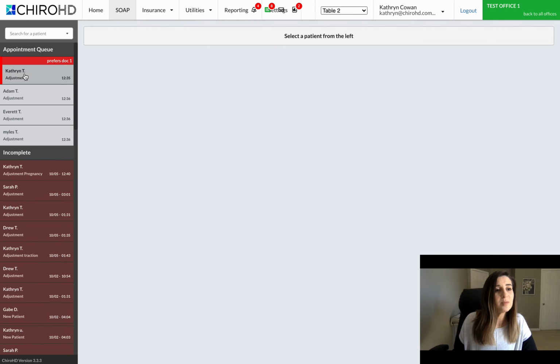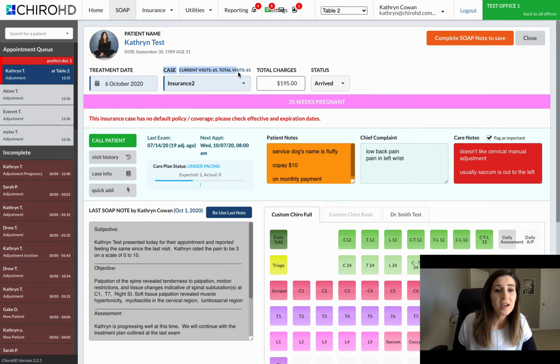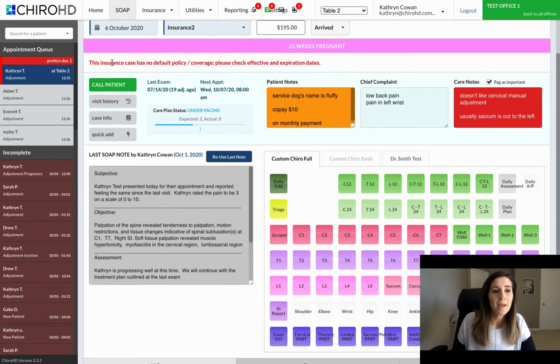I'm going to click on the first patient, and the SOAP note screen is going to give me quite a bit of information about them. First of all, it's going to give their insurance information, their case. It's going to show their current visits and total visits. It's going to show the total charges that are set up as default for this appointment and the status of their appointment. It's going to show pregnancy information. It's going to show insurance coverage information.